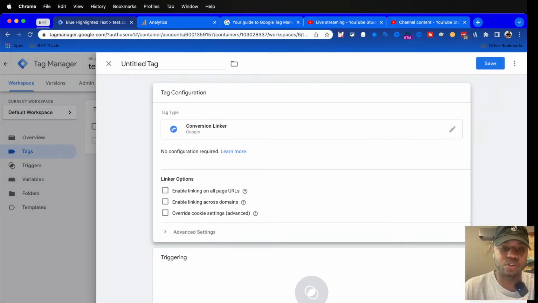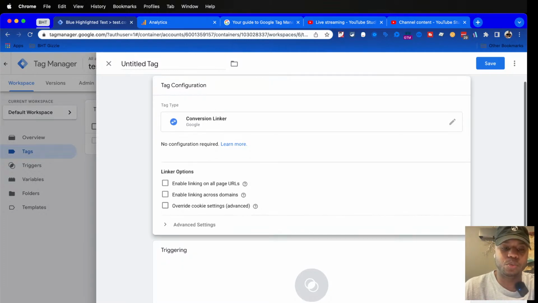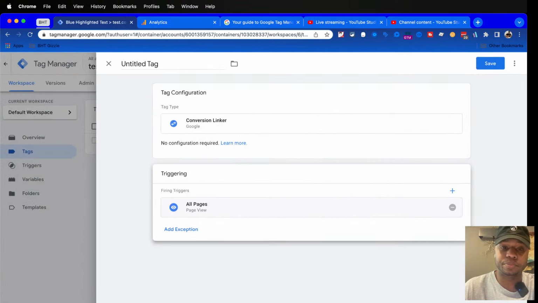This is really good. It's good with cross-domain tracking. It allows you to make sure that you send information. It's kind of like server-side tagging, but it's not as powerful and there's no real enrichment capabilities. Conversion linker allows you to make sure that you attribute correctly. So that's important whenever you're running paid, especially.